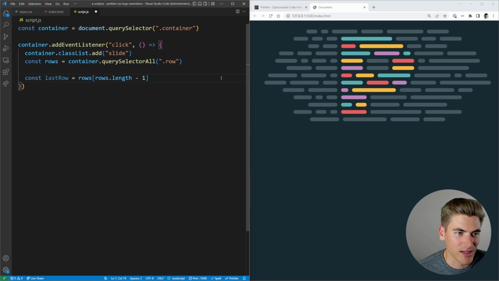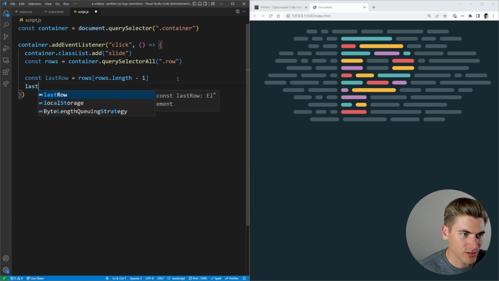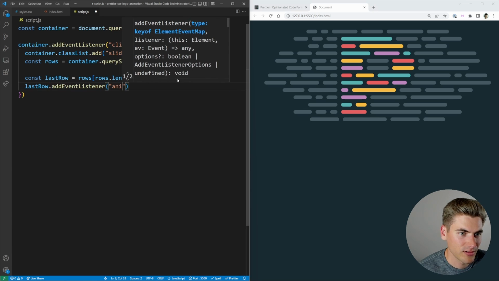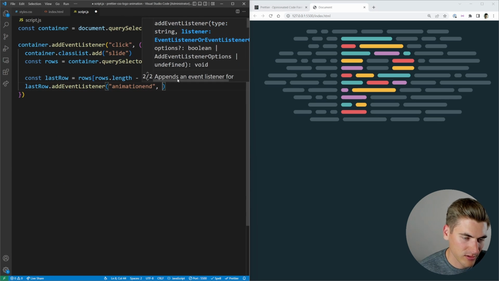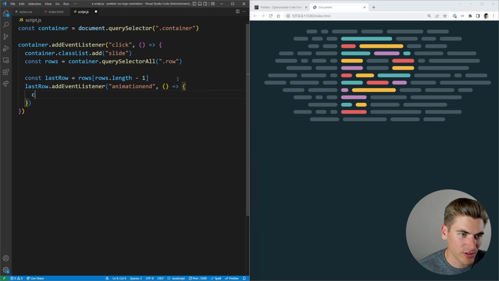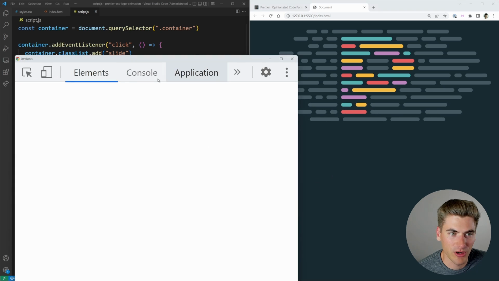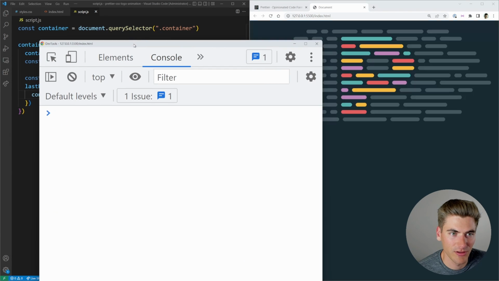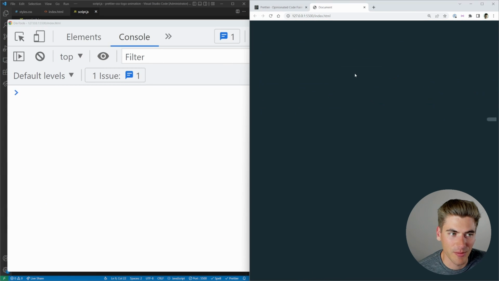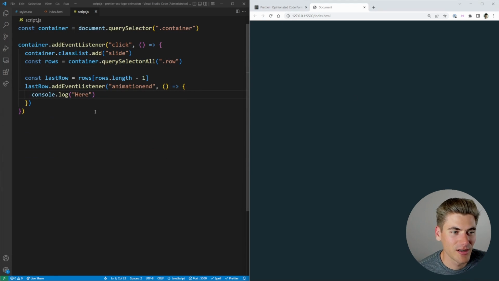And the last row has an animation on it, and we can just wait for that to finish. So last row.add event listener, animation end. And this is going to play as soon as our animation finishes. So let's see if this works. I'm just going to inspect so we can actually look at our console. Clear it out. If I click on this, it plays the slide animation. And as soon as the last row finishes, you can see it says here. That's exactly what we want. Okay, so yeah.